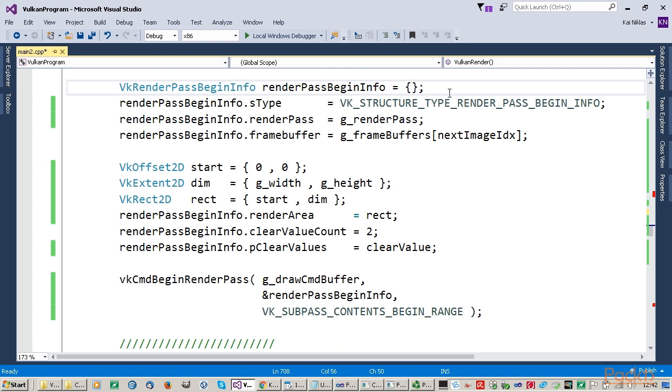Now it's time to set the information for the render pass. So we are going to create a VkRenderPassBeginInfo. Of course, as usual, we are setting the type. And now we are passing the global handle to the render pass that we have already created. And we are passing a handle to one of the frame buffer images that we have created as well. So you see now all it's adding up. All the global variables that we've defined and set before are coming in here for reuse.